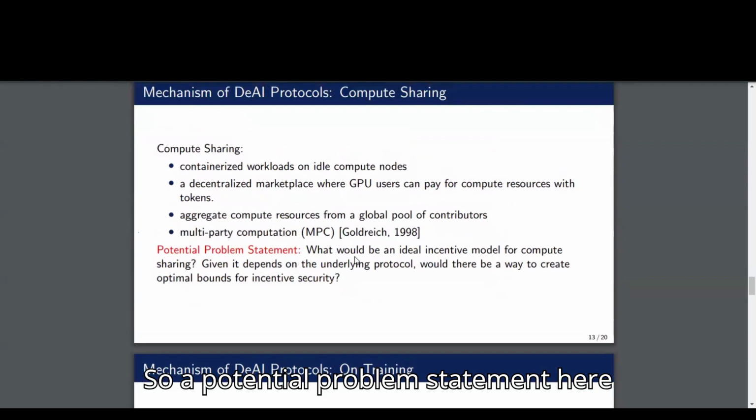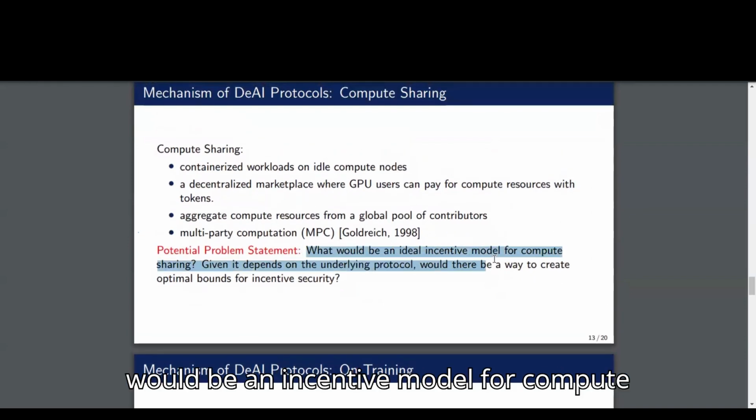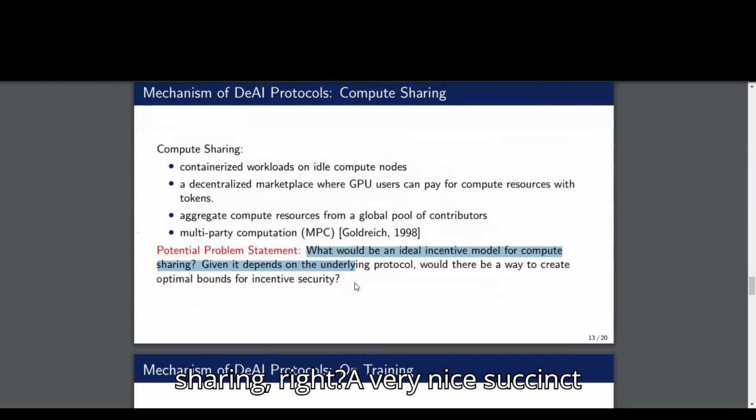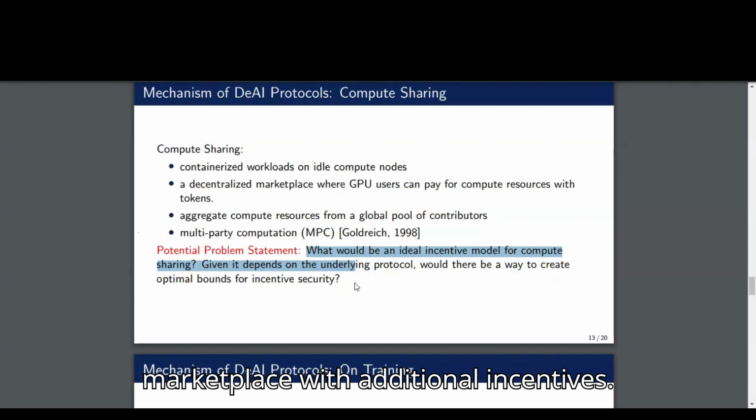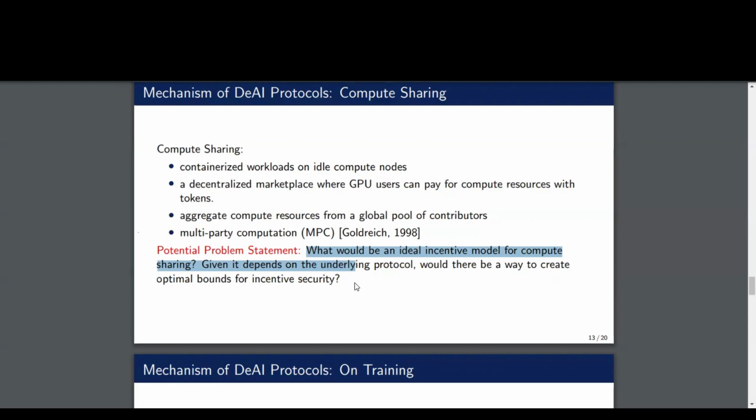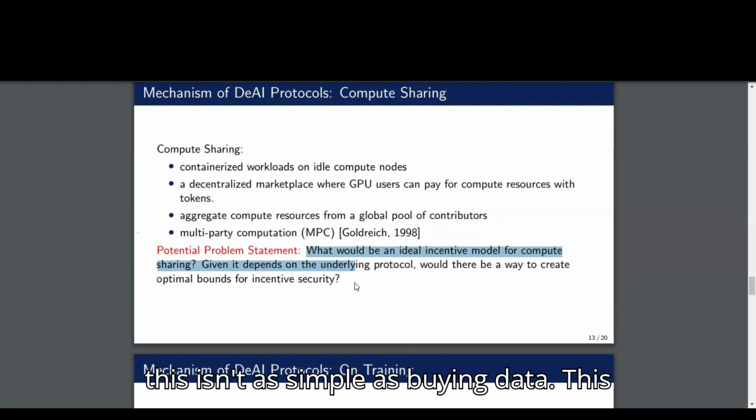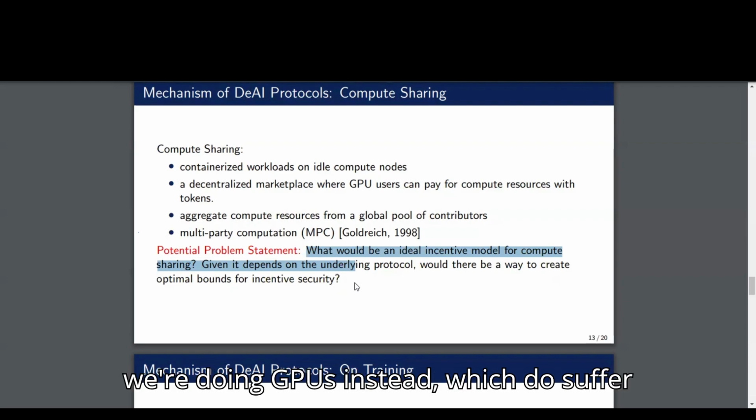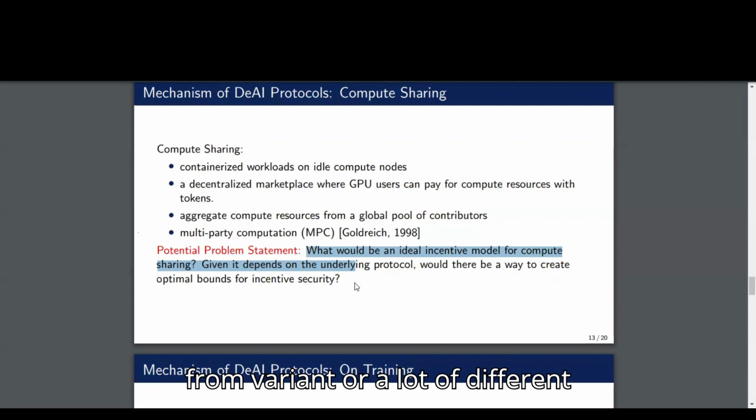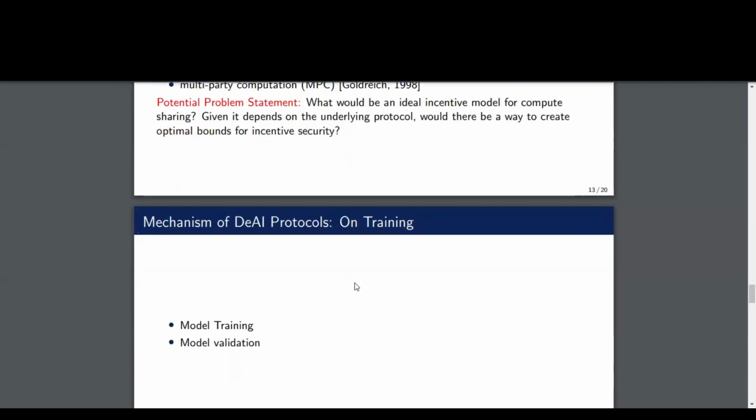So a potential problem statement here would be an incentive model for compute sharing, right? A very nice, succinct compute GPU sharing marketplace with additional incentives, because this isn't as simple as buying data. This is a bit more convoluted because now we're doing GPUs instead, which do suffer from wear and tear. A lot of different factors come in that people in general don't really think about, right?